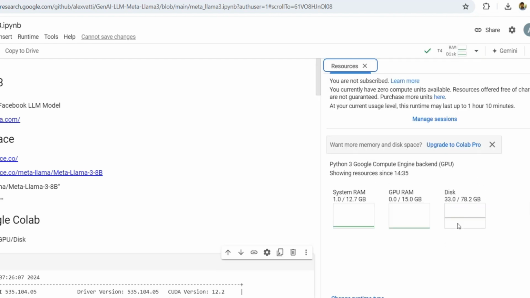We'll try to represent it in a graphical manner. System RAM is using 1 GB as of now out of 12.7. GPU RAM is 0 out of 15.0 being used. Disk is 27 out of 78 GB. This is the hard disk, this is the GPU RAM, and this is the system RAM.